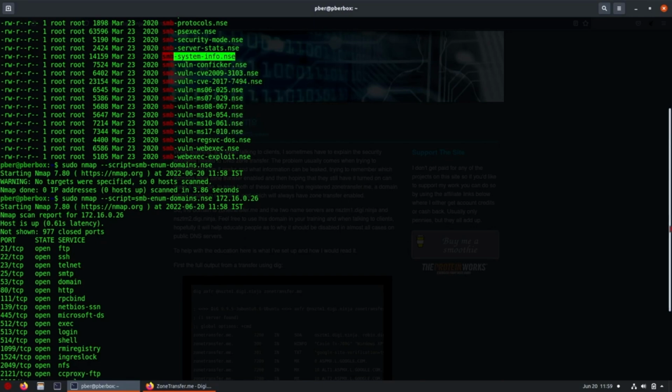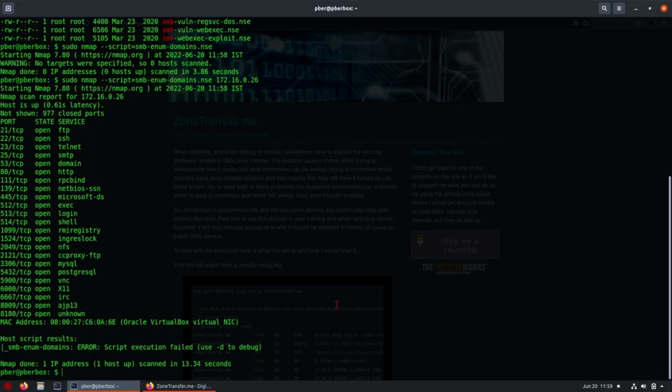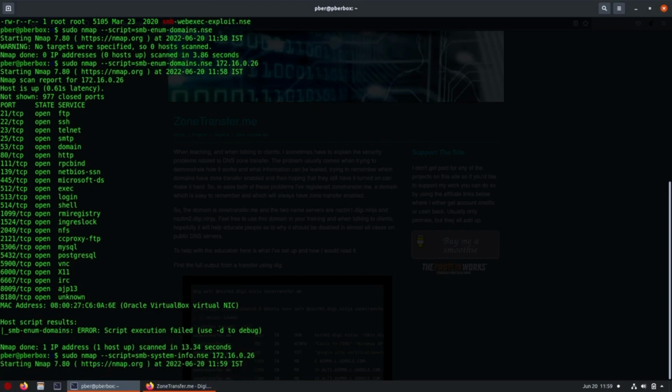Let's copy it and go back to the terminal. sudo nmap --script equals, paste, 172.16.0.26, the target Metasploitable. This will give us the information. Let's wait.